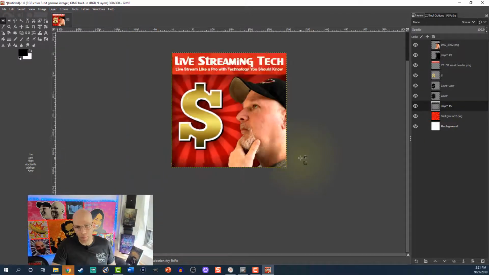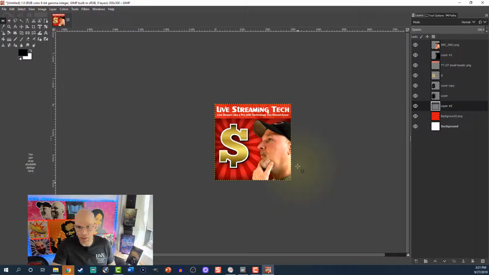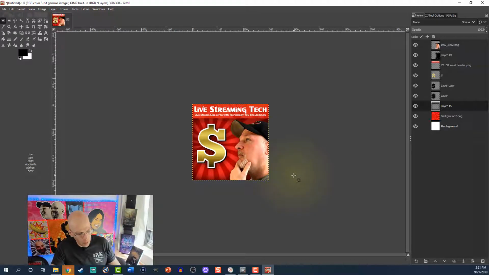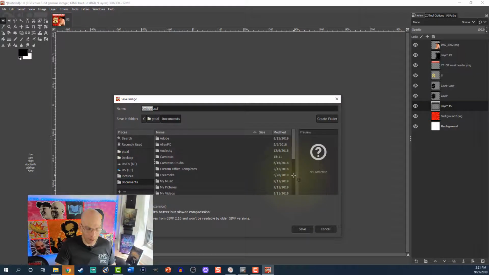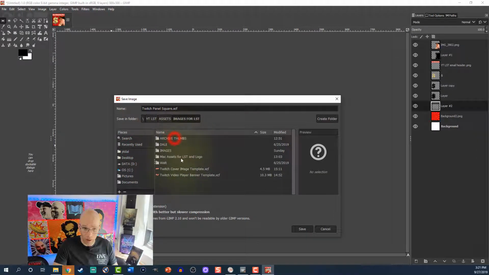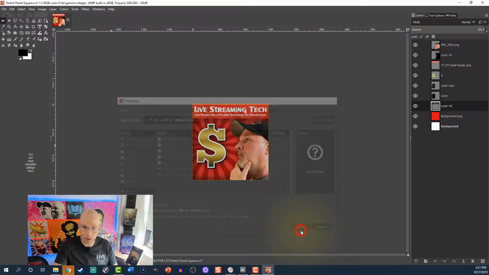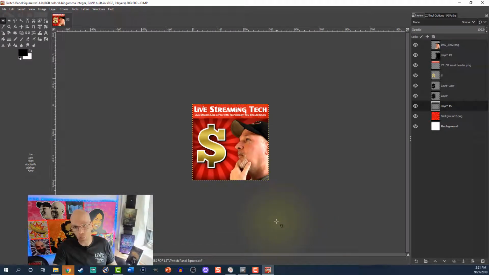So if you're happy with the particular image that you're using, so let's just say that I'm using this. I'm not 100% happy, but for the sake of this demonstration, we're going to keep everything kind of as brief as possible. We're going to press Control-S to save this. You can say switch square panel if you wanted to. Make sure you choose the right area that you want to have it, and hit save.